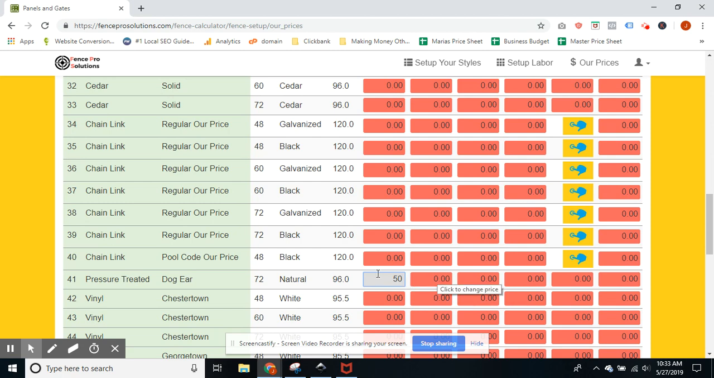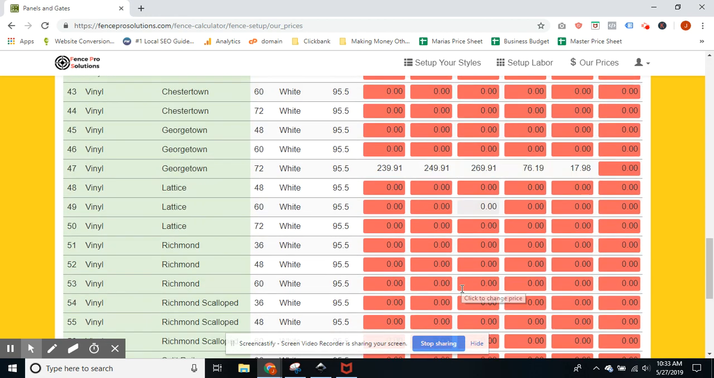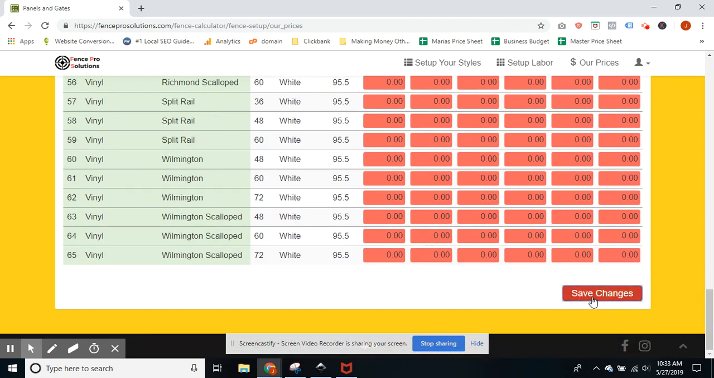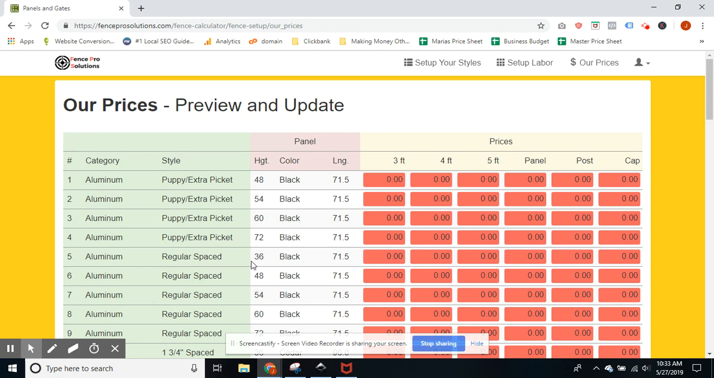Okay. So in this case, just say it costs $50 for the three, 75 for the four, and 100 for the five. For the panel, even though we're charging the customer 100, it only costs us 50. And the post, we're charging the customer 15, but it only costs us 10. And again, there's no cap pricing. Okay. After that, you're going to hit save. So lastly, that's for the materials.